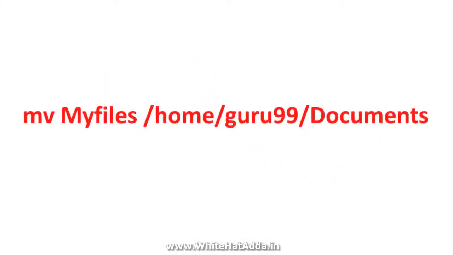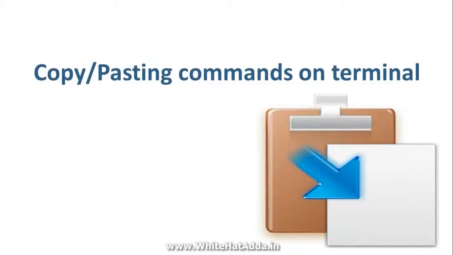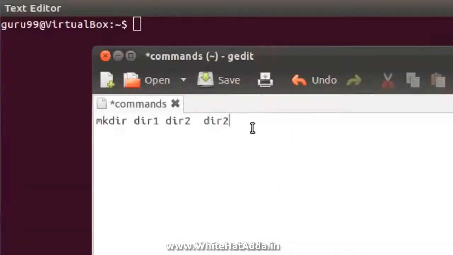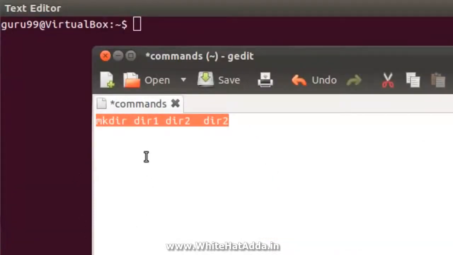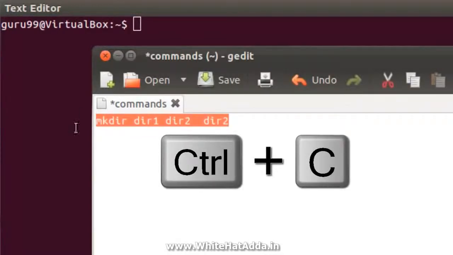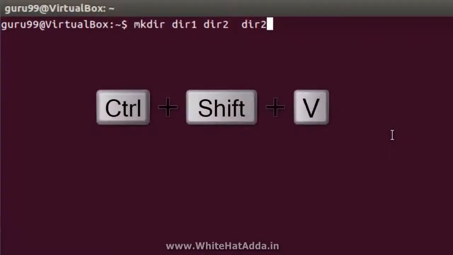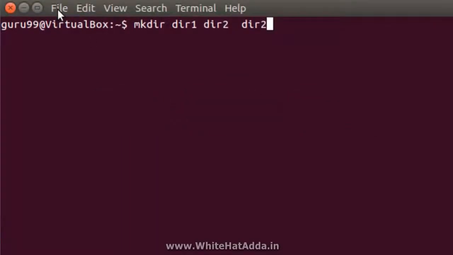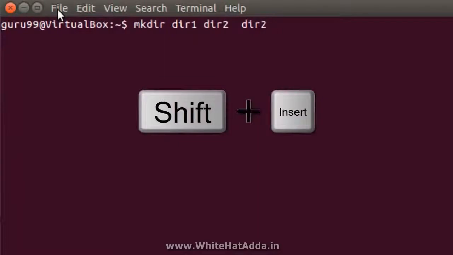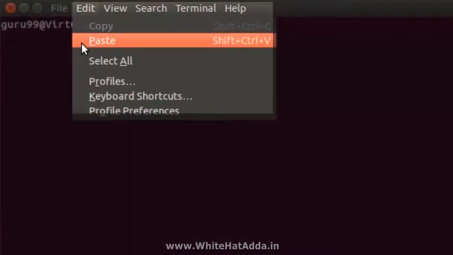Many times you would have to type in long commands on the terminal. Well, it can be annoying at times, and if you want to avoid such a situation, then copy-pasting the commands can come to the rescue. For copying the text from the source, you could use Ctrl plus C, but for pasting it on the terminal, you need to use the Ctrl plus Shift plus V key combination. You can also try Shift plus Insert or select Edit Paste on the menu.